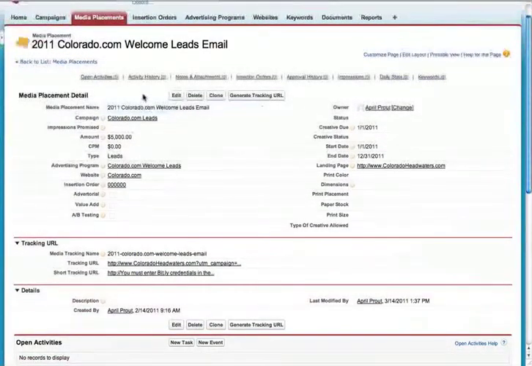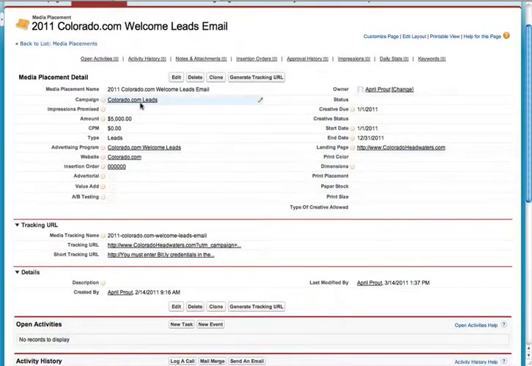I'm going to walk you through the fields now. Media placement name, that's what you call it. We like to be as descriptive as possible so that we can make sure that anyone who logs into the account can see and know what that media placement is. Sometimes we'll start off with the year and then where that's placed, but you can use any name that you want to set up to help distinguish them.